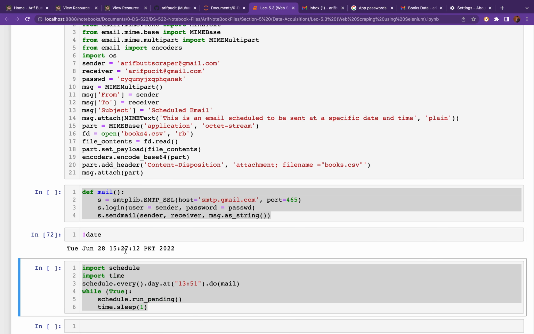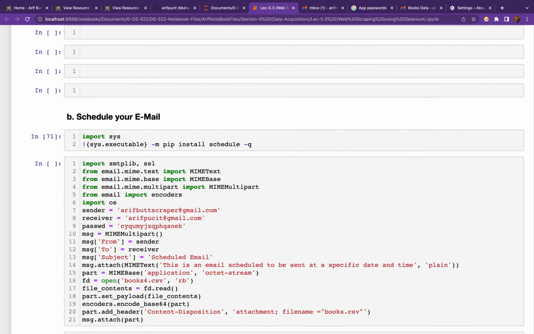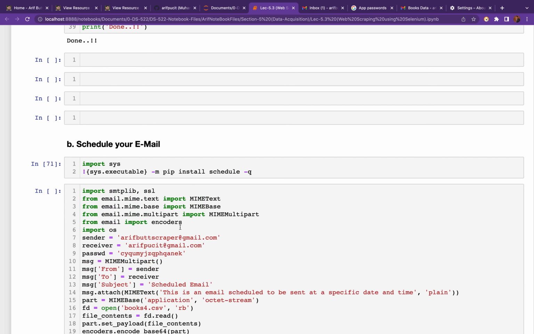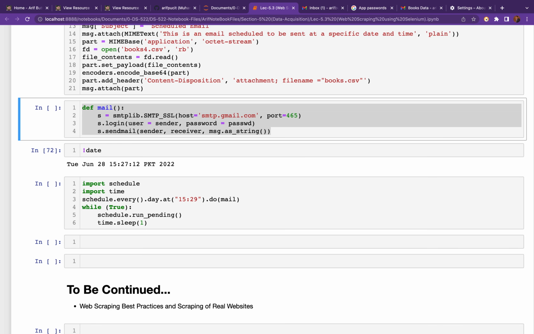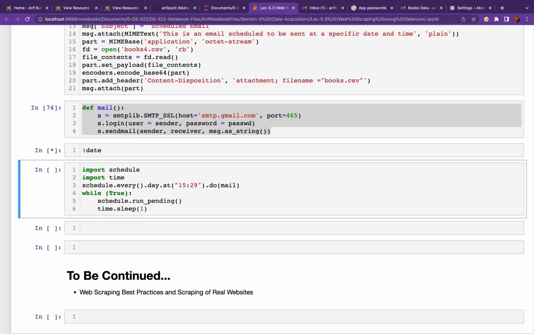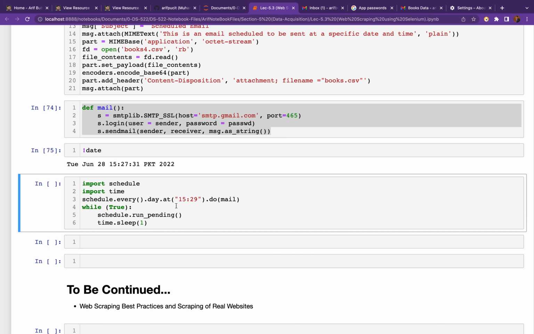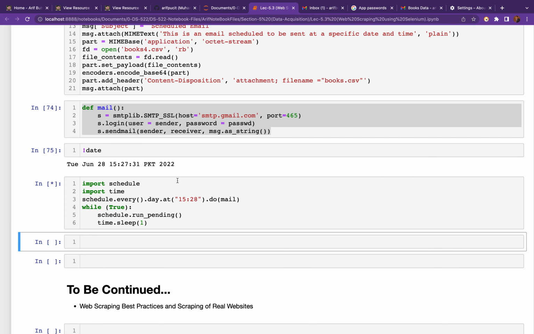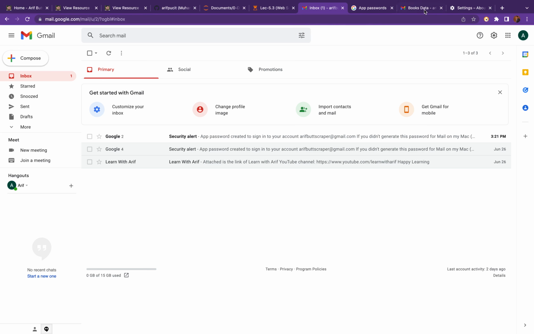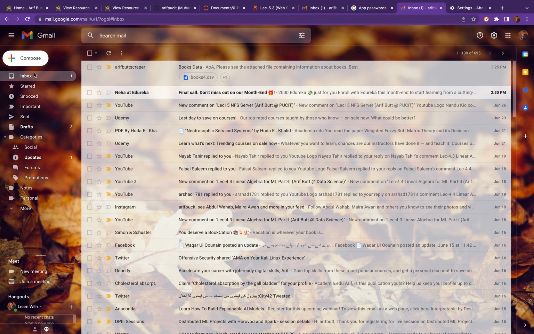Let me check out. This is 15:27. Let me make it 15:29, let's suppose. First of all, this has been executed. Let me execute this code and let me execute the function. Let me check out the time again. It is 15:27. Let me say 28. So this will be sent at 28. This is a loop which is running, and at that exact time the data will be sent over here. Let me check out.